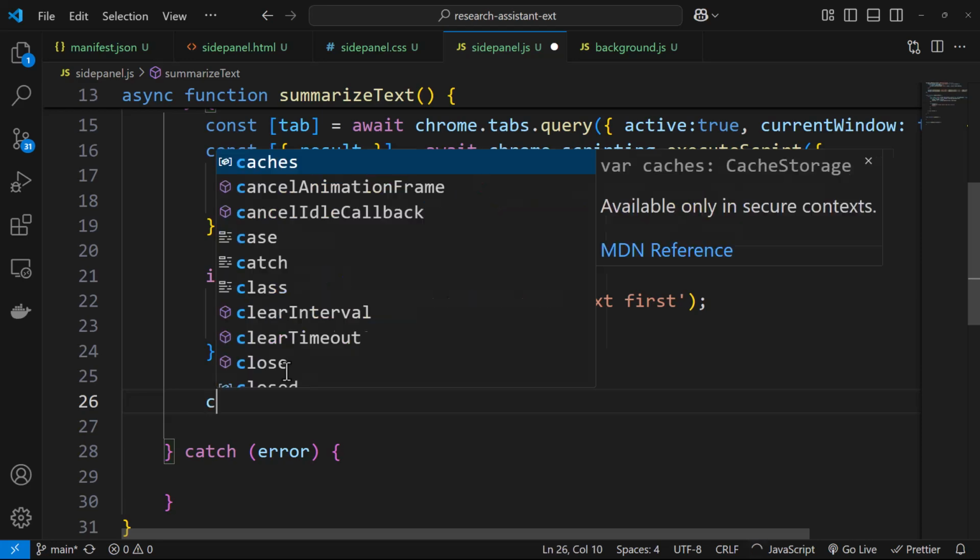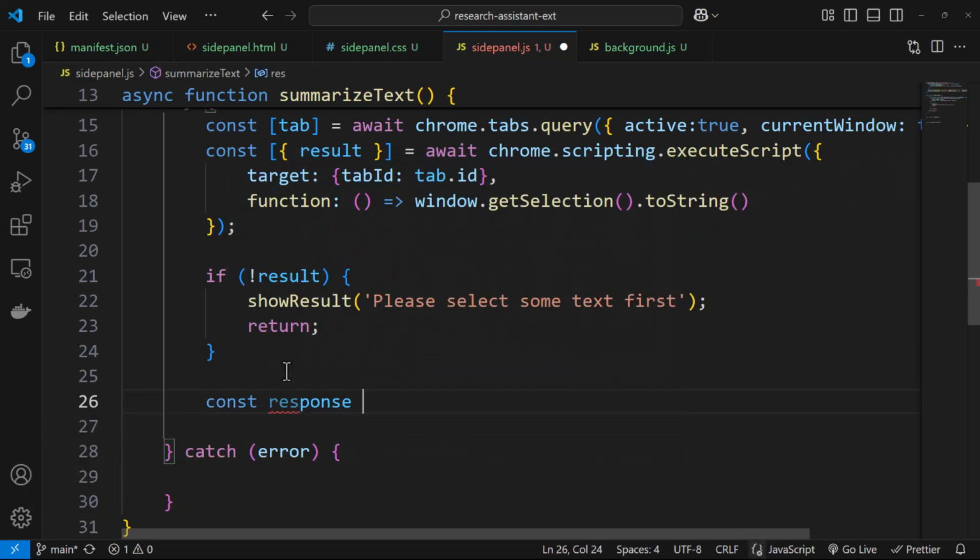Now here I'm going to say const response, and I'm going to say await fetch. So what do we fetch?